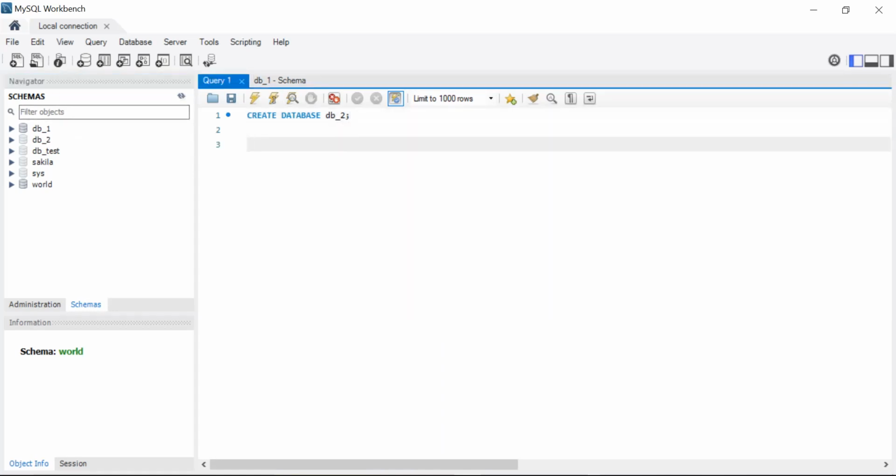For example, if we want to use one of the provided databases, we can write use, for example, Sakila, and we execute the statement. We get the table, so we are inside this database.